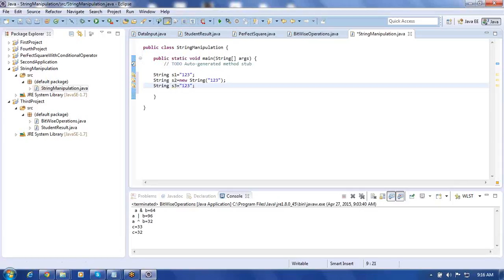So we have totally 3 variables: s1, s2 and s3. Now try to compare s1 with s2, see what happens. Compare s1 with s3, see what result you get. For comparison, we use the conditional operator. With the help of that, we try to do it.